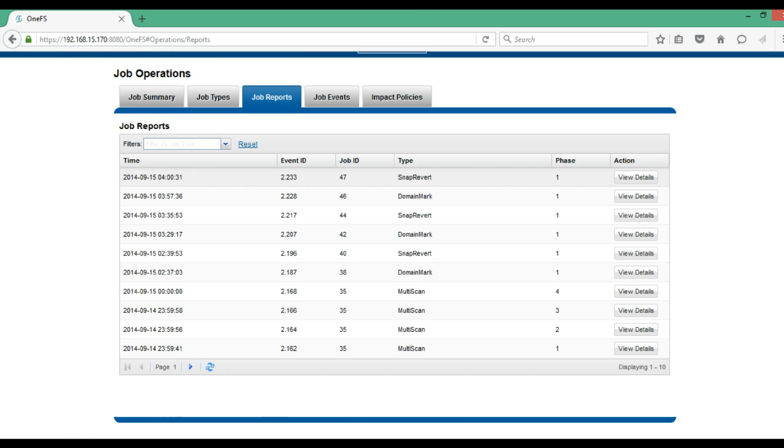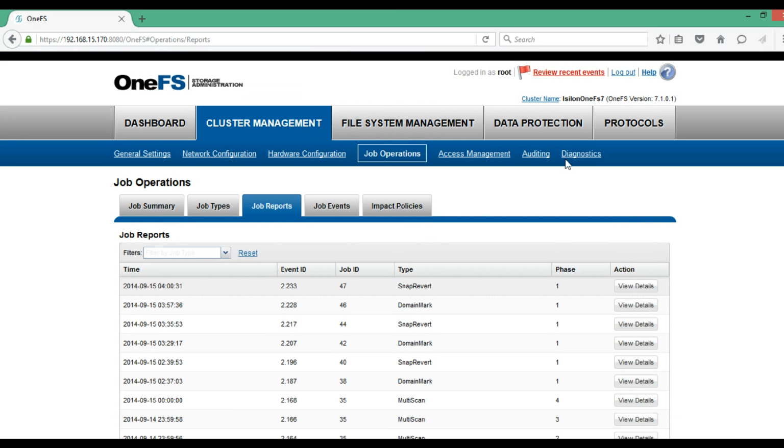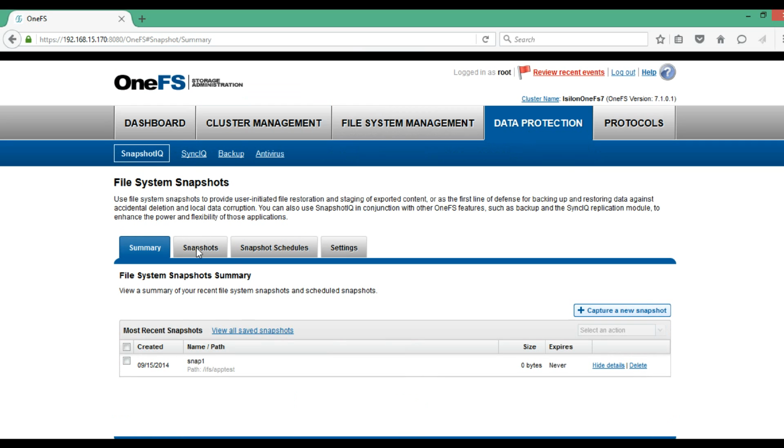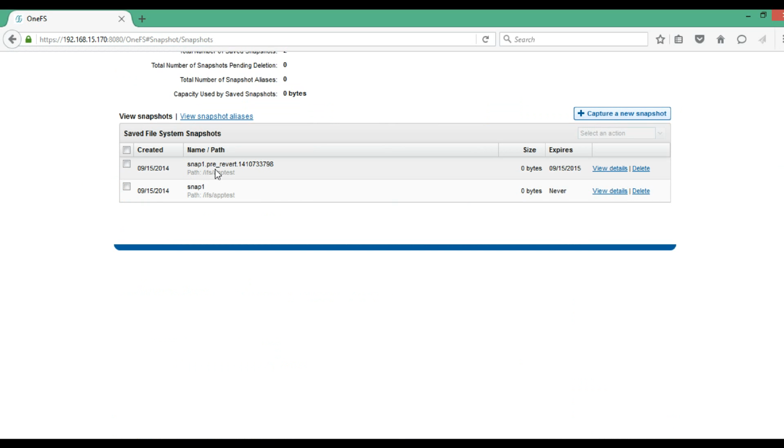So one thing I would like to say here, if we again go back to data protection and the snapshot IQ, then go to snapshot, we can see another snapshot is created, that is snap1 pre-revert and some numbers. So whenever a SnapRevert job runs, it will also create a snapshot of that particular share for which we are restoring the data. So in this manner, it will avoid the data loss that happened between the point of restoration and the point of snapshot generation.